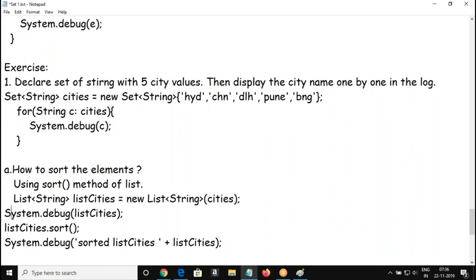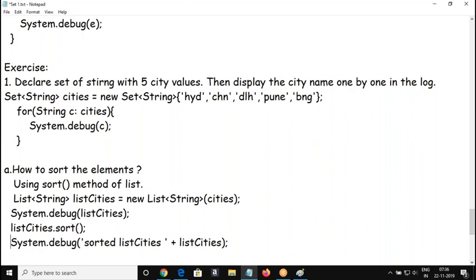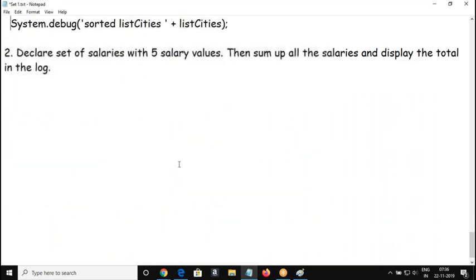To sort the elements based on list, first you need to copy the elements to the list, then we sort it using the list sort method. Are people clear with this? What about this one?